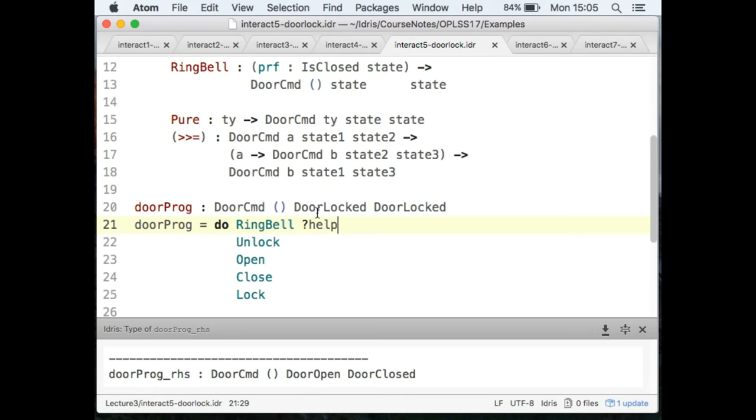And the type of this hole is, well, we need to provide a proof that a door is closed when it's locked. An easy way of providing that proof is just to search for it. So we'll search for it, and we're fine. So we have at least been able to represent that precondition of this predicate.